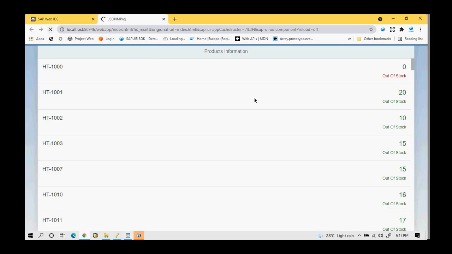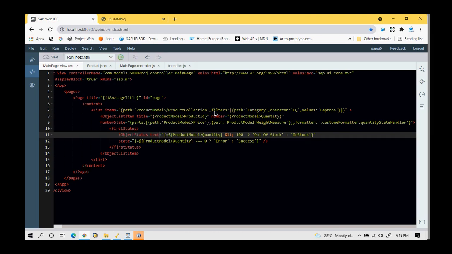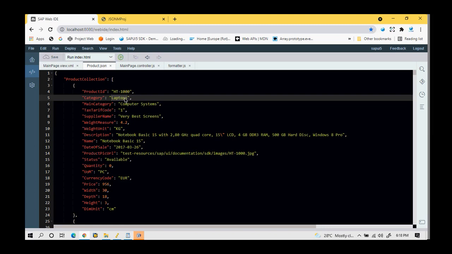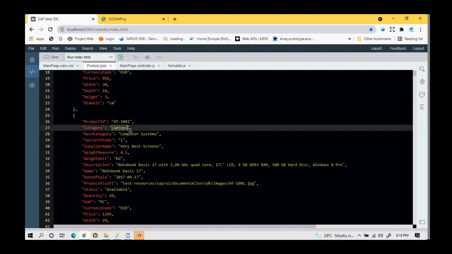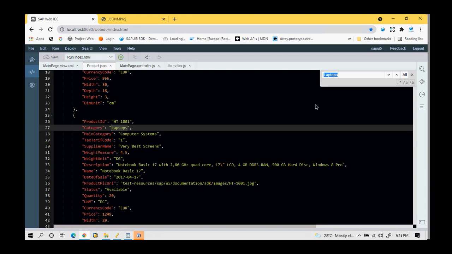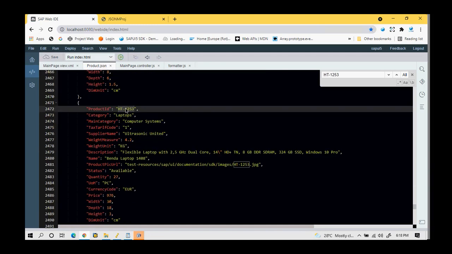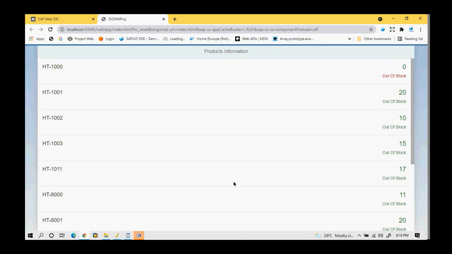I'll save, and now I'll reload. It should only display the matching values. Now I can see only a few details, only a few data. Let's say HT1000. I'll go back to this product.json. HT1000 belongs to the category laptops. What about the next, HT1001? It is also laptops. Now I'll go back to the bottom, HT1253. I'll copy this and paste it here. This is the last record, and this record also belongs to the category laptops. So this is how you filter out the data from the list.